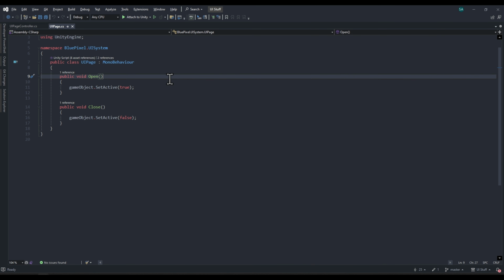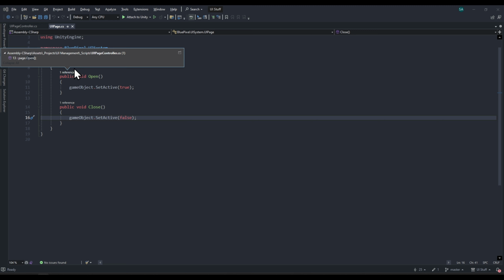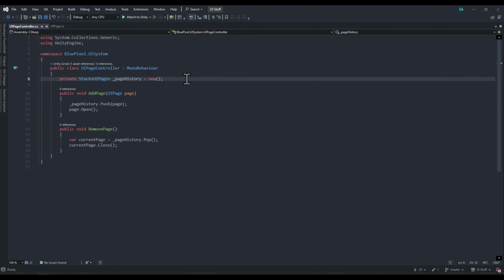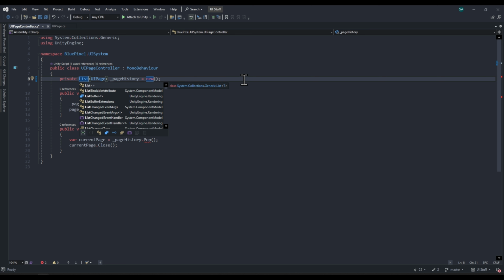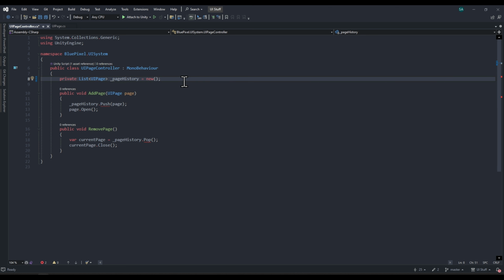UI page has two public methods. One enables its game object and another disables it. These methods are being called from UI page controller, and the UI page controller has a stack of UI page called page history. This is similar to a list, so you could also use a list instead of stack, but unlike a list, you can only access and remove the last element of your collection. So if you do use the list, you should make sure to always only remove or access the last element.